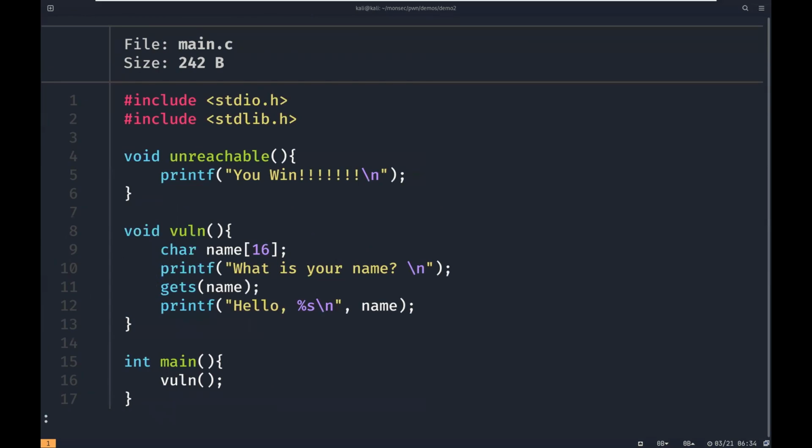This program is a bit more interesting because instead of just overwriting a random variable, I'm actually going to give you a demo of how redirecting code execution would work. Now this program, main calls fun, nothing unusual here, which defines a 16-byte buffer. It asks you for your name, you put in your name and it greets you, and then it returns back here.